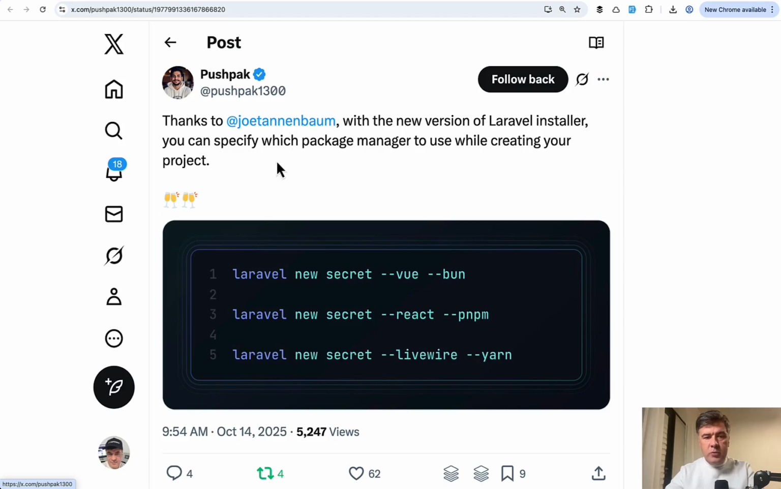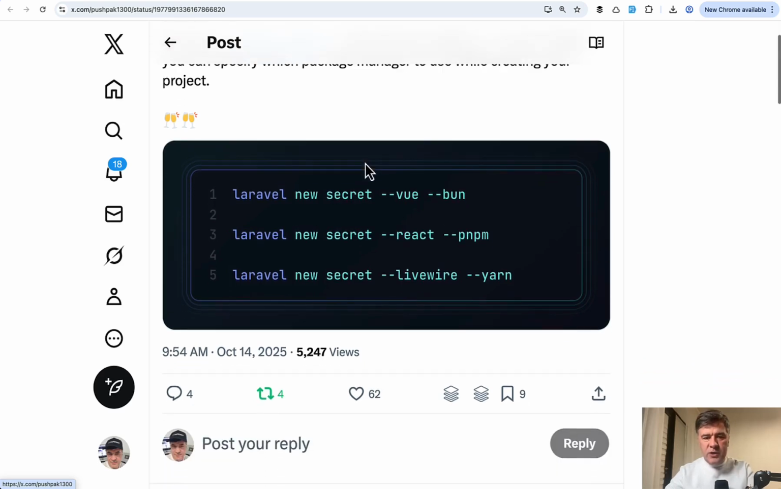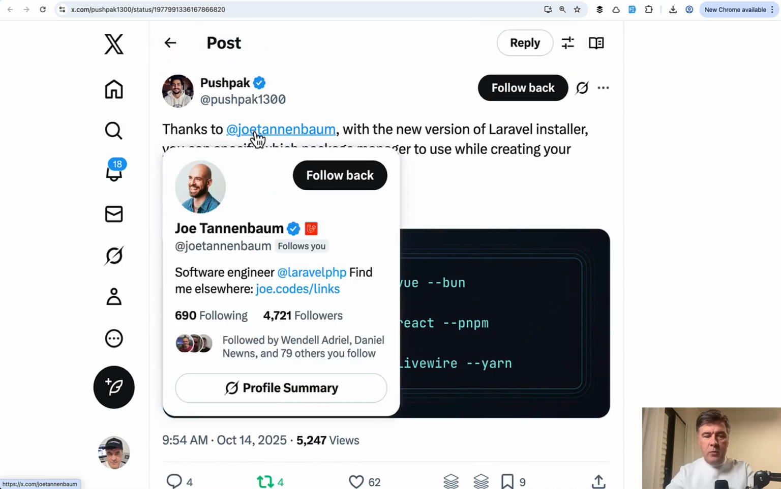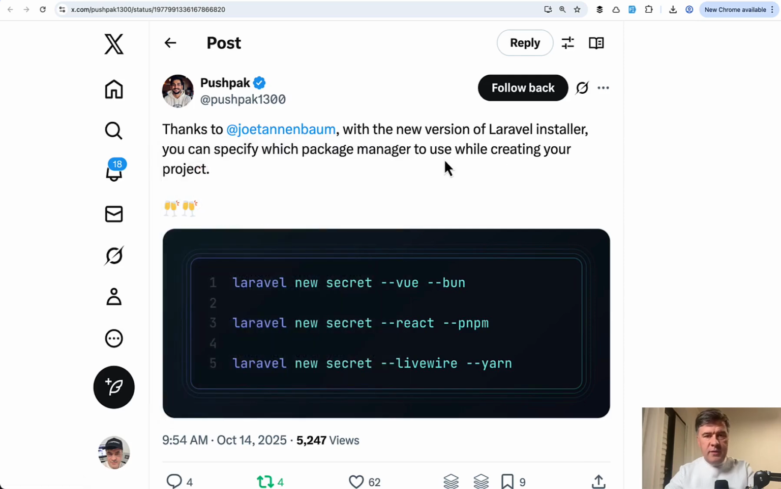The next tip comes from Pushback, who works at Laravel now. It's not a tip, it's more like an announcement, but I guess the majority of you don't check the Laravel installer new versions, so there is a new thing that you can choose, not only npm by default, but you can choose bun, pnpm, or yarn with just a flag with laravel new, thanks to Joe Tannenbaum for this. To use that feature, upgrade your Laravel installer to the latest version.